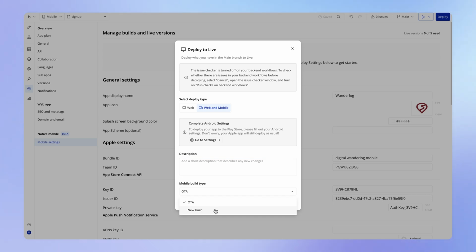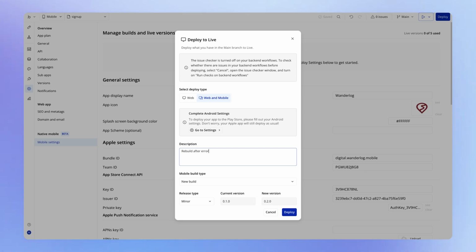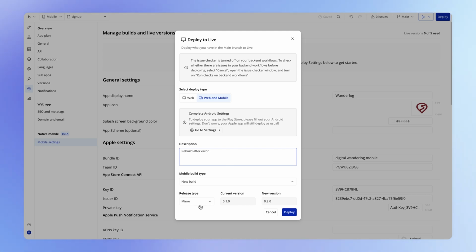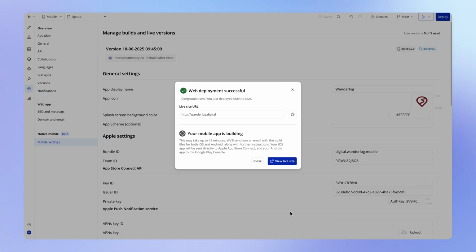We've got to make sure that we are still doing this as a new build, and I can say this rebuild after error. And we have to remember that at the time of recording, Bubble's mobile builder is still in beta, so these kind of build errors can happen. But I am just going to create a new minor build here and hit deploy. And I'm going to wait now until I get the email from Bubble telling me the status of my build.